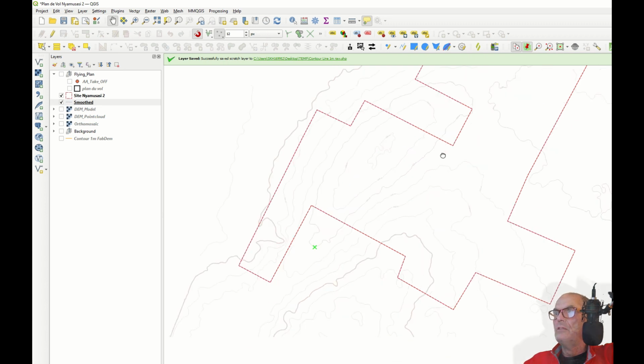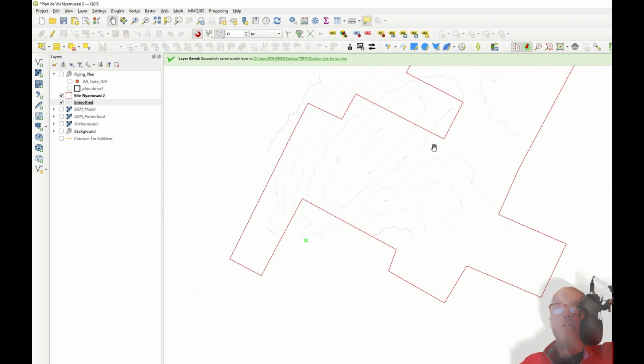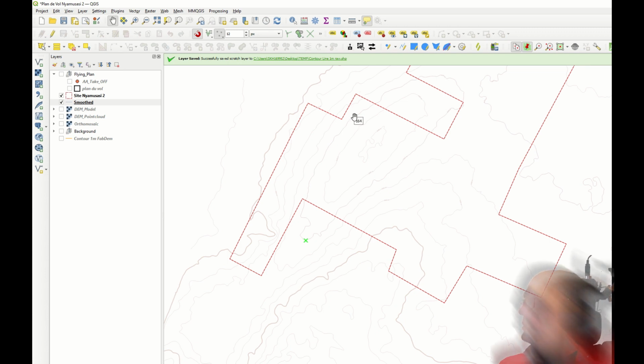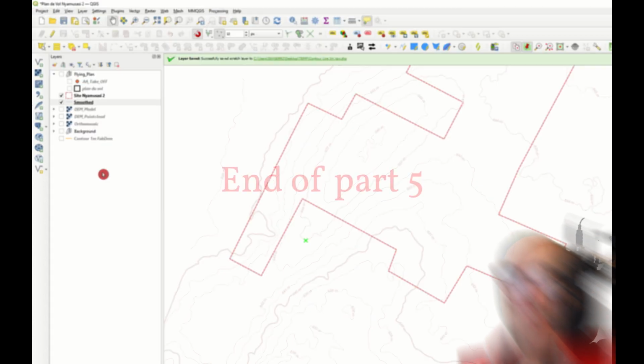Let's check part 6 of this tutorial, where we are going to compare both the contour lines of our drone images and of FABDEM, and let's try to judge the quality based on the available information that you can find online.